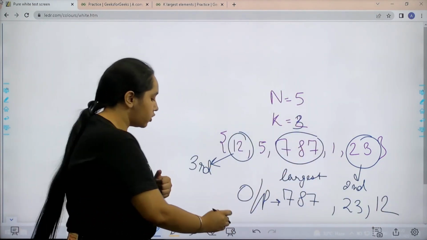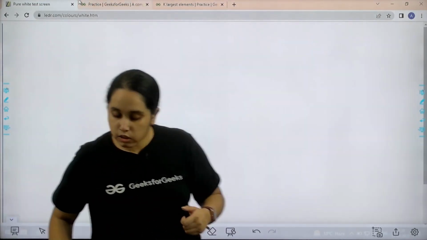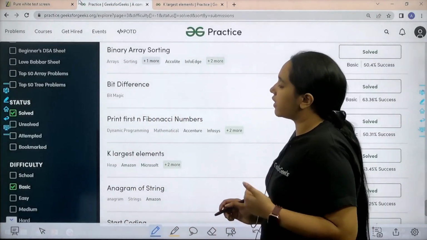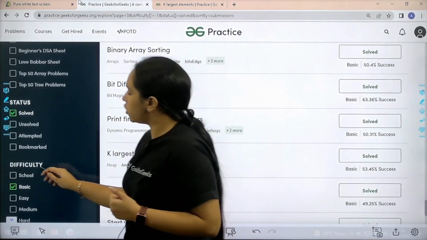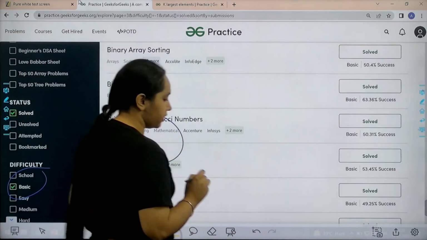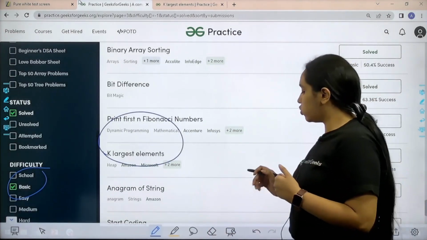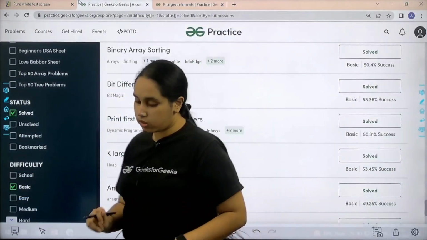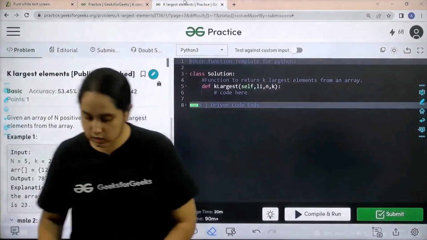Now let's move forward to the solution part. You need to go to the practice portal. In the practice portal, in the difficulty section, you need to choose basic. Then you need to find the problem k largest elements. Once you find the problem, you need to click on solve. Okay, so let's solve the problem. Here is the question. Let's read it.